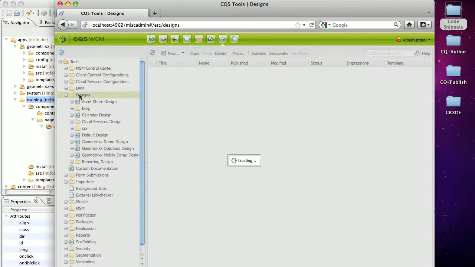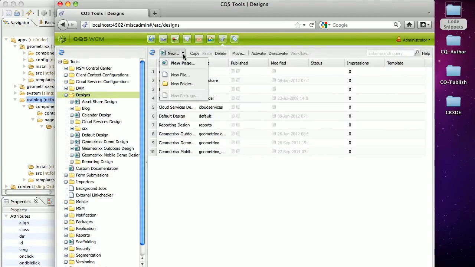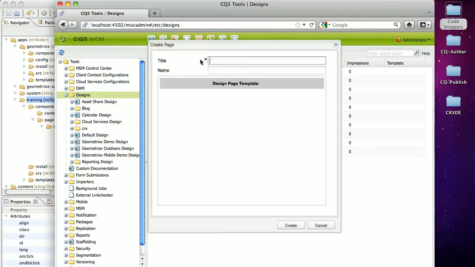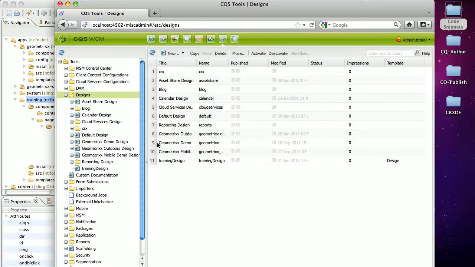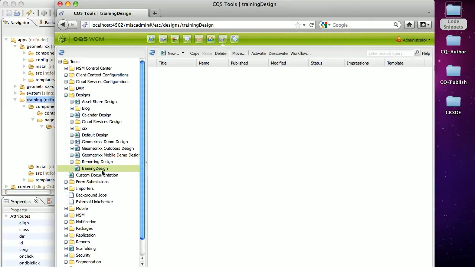Well, let's go ahead and just build a new page here. So I'm just going to say New Page. Okay, and let's just call this Training Design. So we're just going to create a new template here. We're going to use the design page template, and we're going to call this Training Design. So go ahead and click Create, and you'll see it created us a new page here called Training Design.